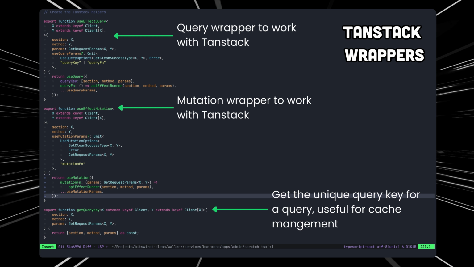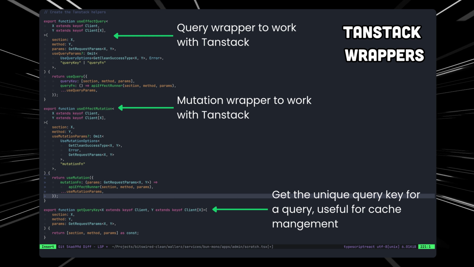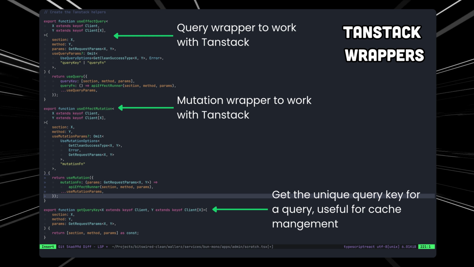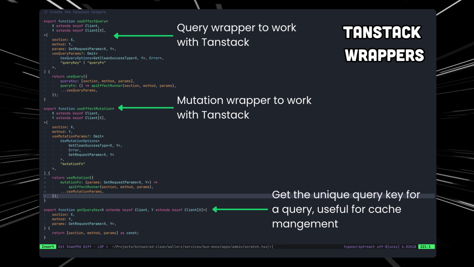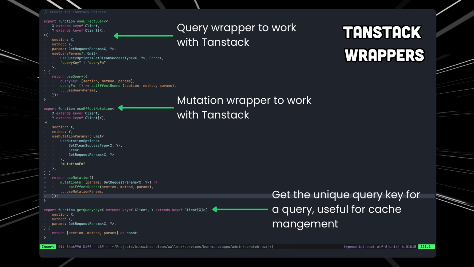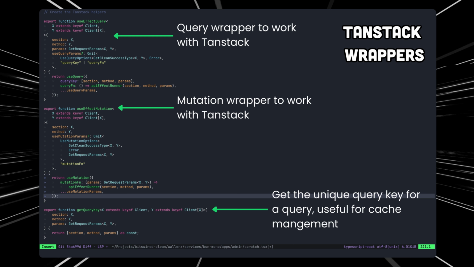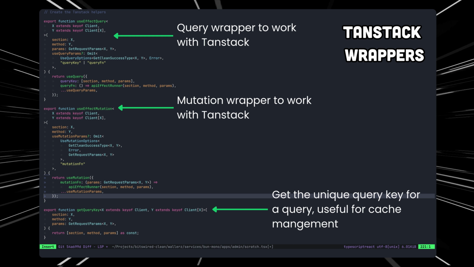Next, useEffectQuery. This hook is designed for fetching data. It takes the group name, endpoint name, parameters, and optional Tanstack Query params. Under the hood, it uses our apiEffectRunner to execute the effect as a promise, which Tanstack expects. The query key is generated automatically, and the result is fully typed, giving us auto-completion for params and return types.